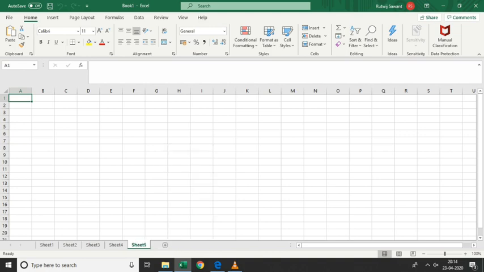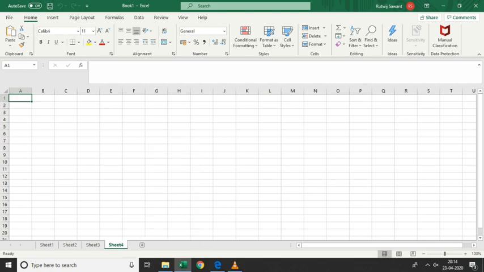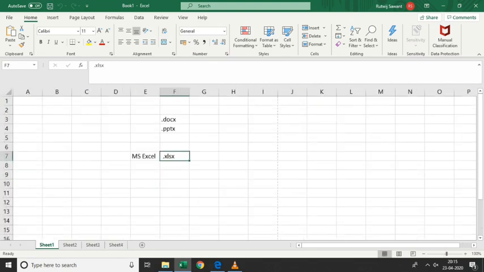Now suppose I want to change the name of my sheet. You can directly click within that; you can see the cursor has appeared over there. So you can change the name. You can give any name, numbers like 1, 2, 3, 4, any name. Or another way to rename your sheet is to select the sheet, right click over there and select the Rename option.